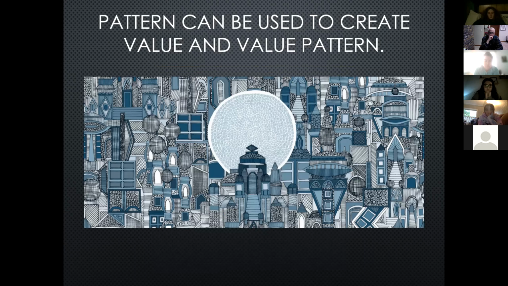This is also creating order with the patterns in this. And it really lets us know what we're supposed to be looking at. So what's the primary focal point in this picture? Probably the top of that little diamond shape that's around that circle on the top of that building, I think it is. Yeah, that's correct. So what is making you look at that?